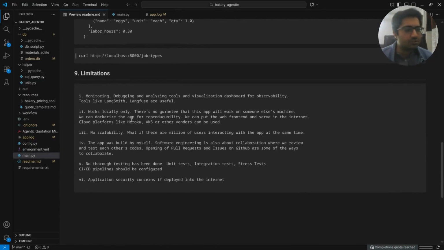The limitations of what I just showed you: there are certain limitations. It's best to build visualization dashboards to monitor the user activity, to debug the application, or analyze the user activities. There are tools out there like Langsmith and Langfuse that can be used in this project.